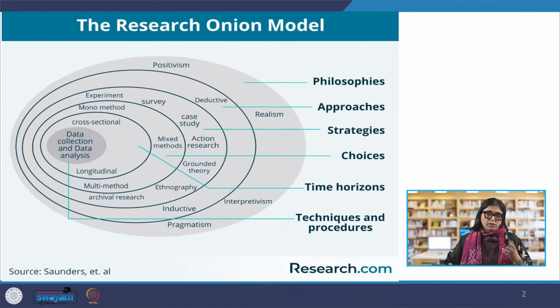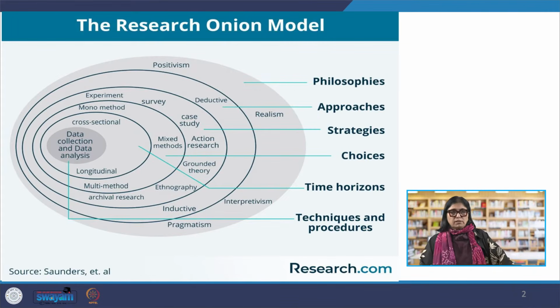This is the research philosophy design, in the onion model. Onion model, that is, the different layers, that is philosophies, approaches, strategies, choices, time horizon, techniques, and procedures. That is all layer by layer. Writing your research paper methodology, because a research paper is the small form of your dissertation.